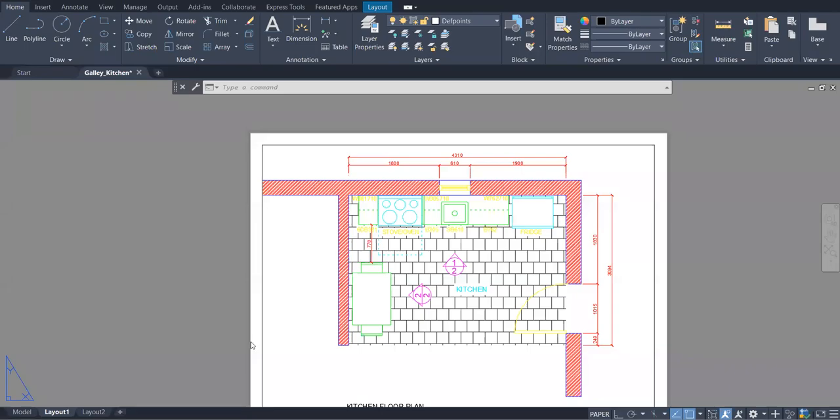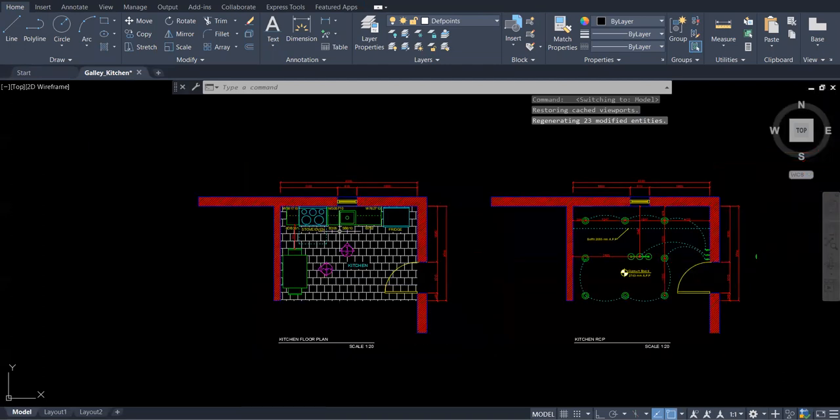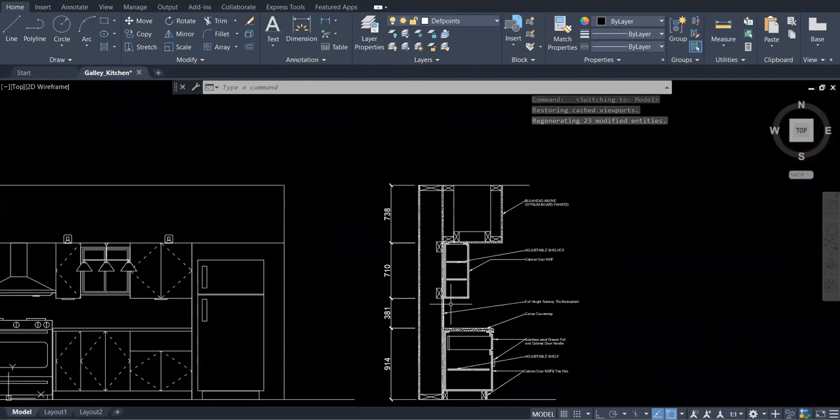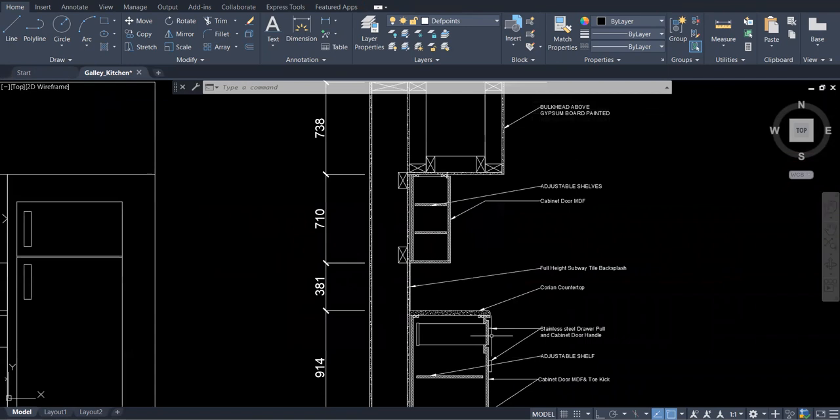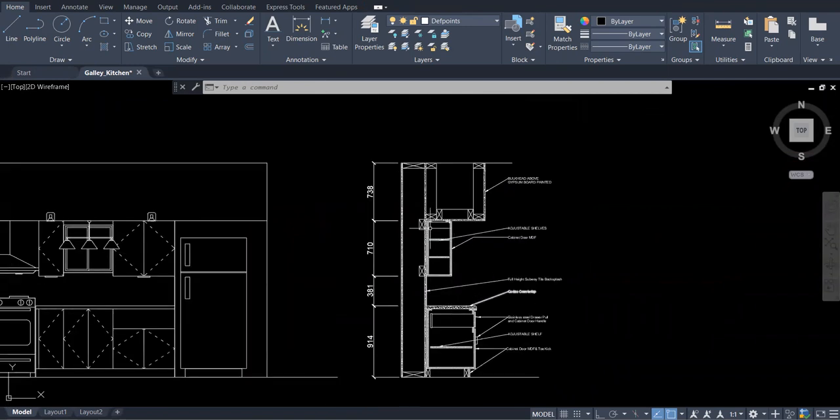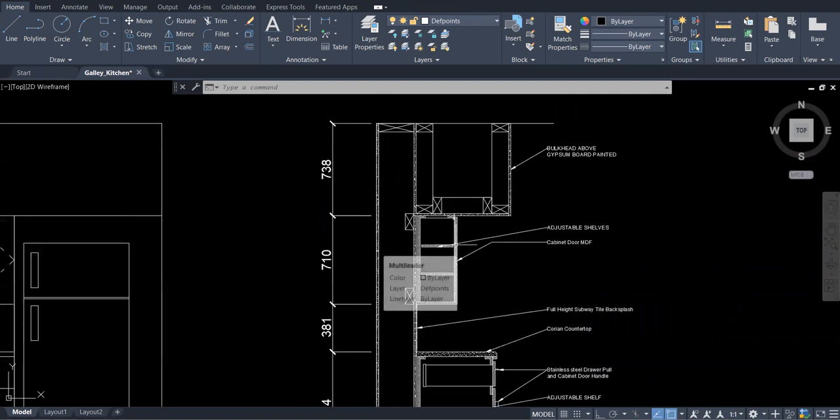Okay, so we're going to talk today about finalizing the assignment, and also we're going to talk about what should be on your section. Now, I included a section because the section that you should have is basically a section of a base cabinet and a wall cabinet.